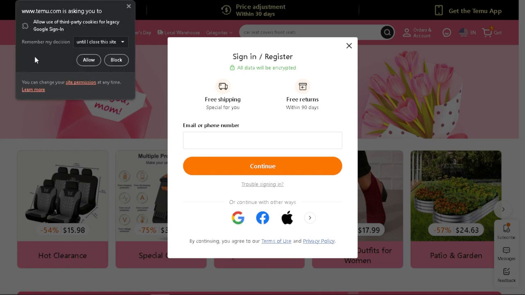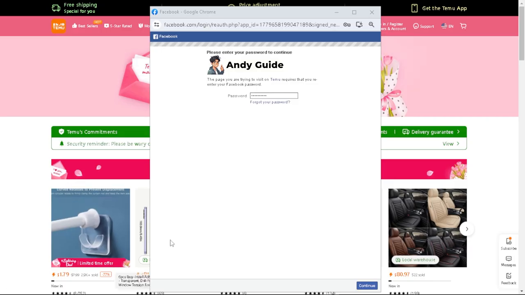When I click on it, there's going to be a pop-up window, but it's the same process even if you're using your mobile device. All you have to do is just follow along. Now, as you can see, I'm using my Facebook account, and from here, all I have to do is enter the password and follow the instructions, and I'm going to be able to create a Temu account without using a phone number. Okay, so let's do that now.